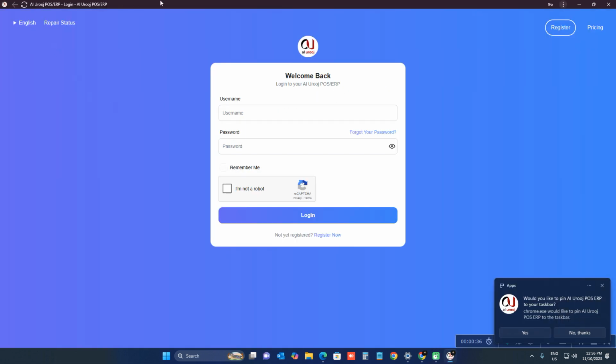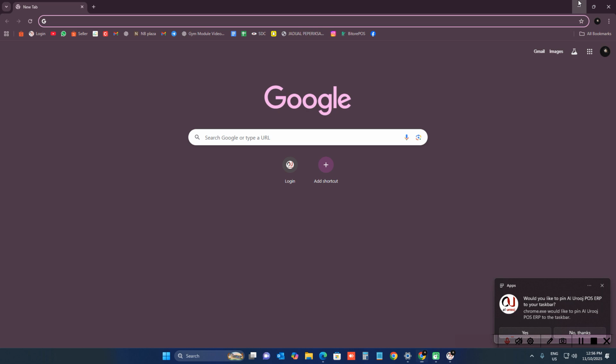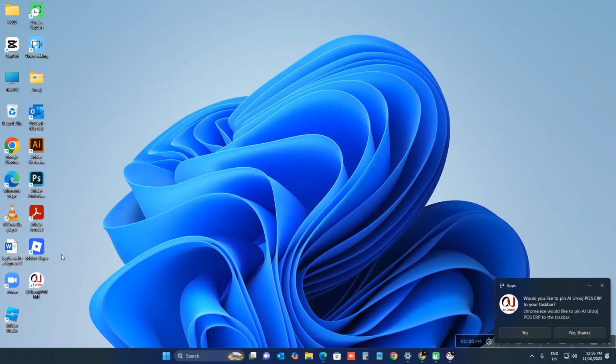As you can see, it has already been installed. You can also pin it on your taskbar. You will be able to see it on your main page.